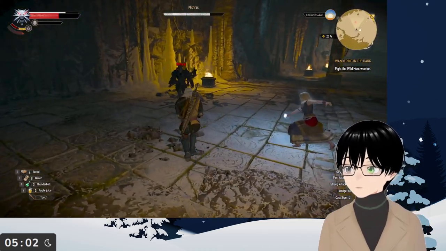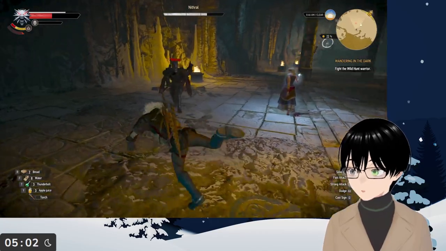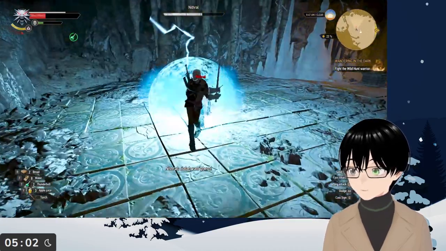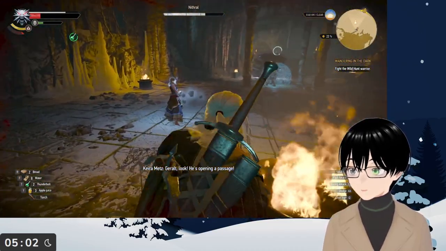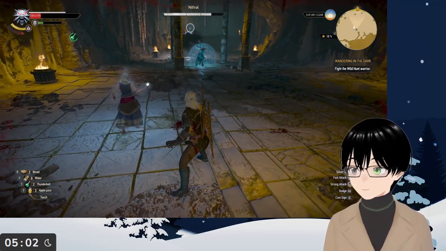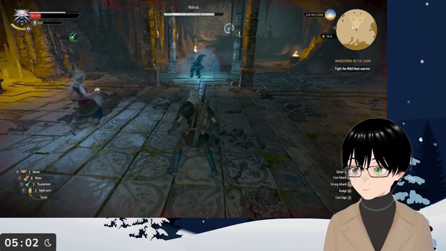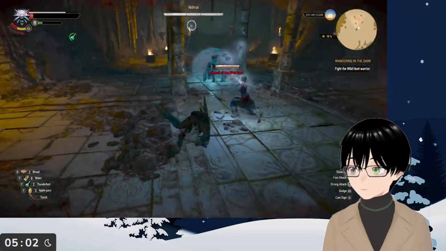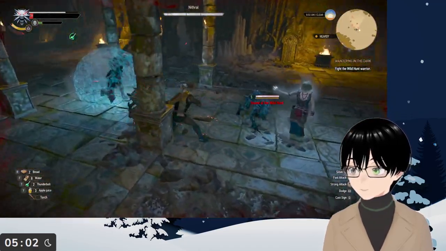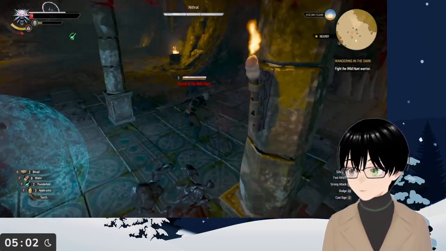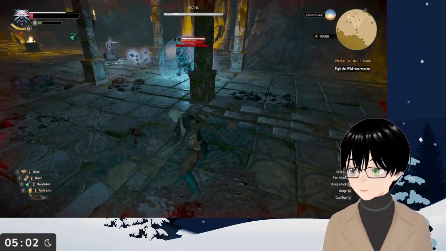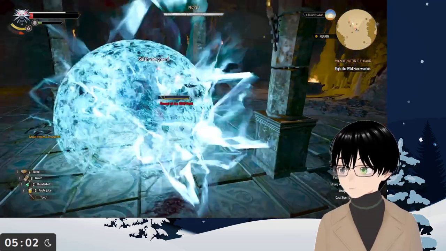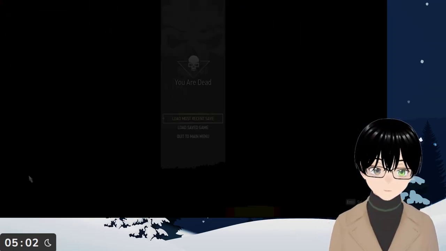Marvin. Oh. Okay, that was a bad idea. He's opening a passage. Stay calm. Focus. Hey, okay. Hey. If he goes into that, I can't touch him. Okay, that was a bad idea.